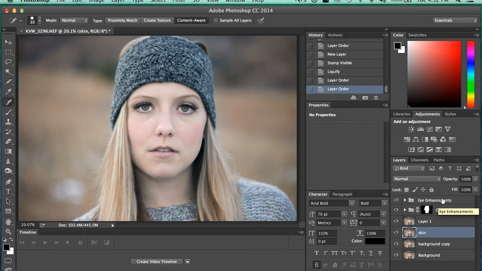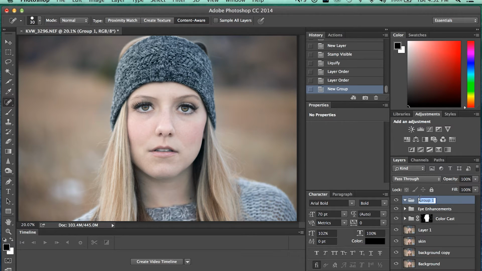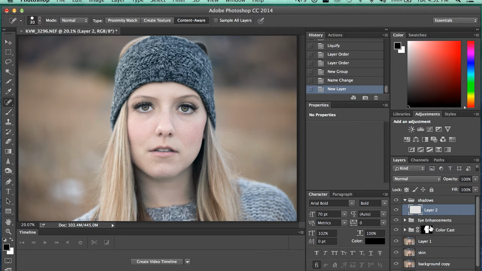Alright, so the next thing I'm going to do is create a new group, and I'm going to call this shadows. Within here I'm going to create a new layer and call this cheeks.